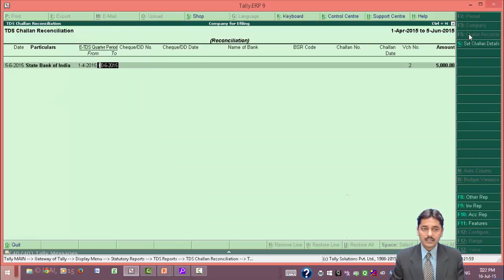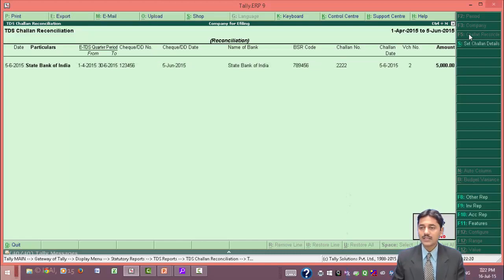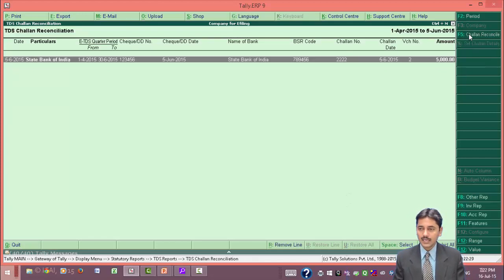After pressing, the period is selected. ETDS quarter period, it will always be a quarterly period, 1st April to 30th June. Cheque or DD number, I am just typing a cheque number. Cheque or DD date, it is 5th of June. The bank, State Bank of India, the BSR code of State Bank of India, and Challan number, I am typing the challan number. Challan date, once again the same. Now this information is okay. I am saving this information. This information has to be filled for all types of challans. I am saving this information.